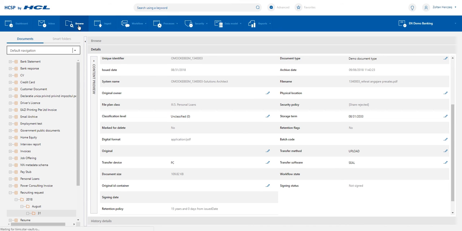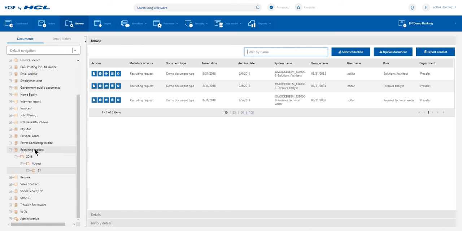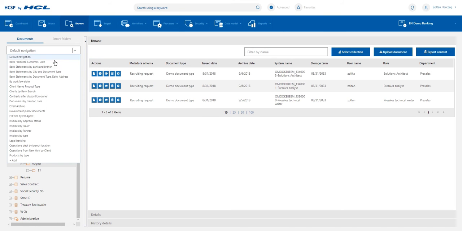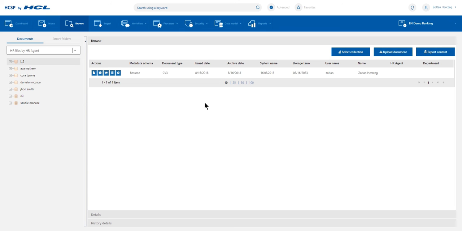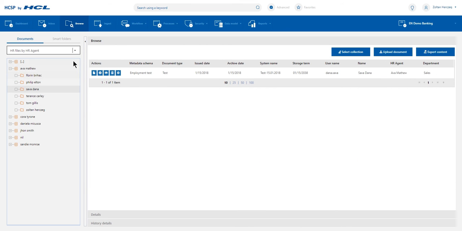Now, let's come back to the Browsing section, since we've seen already here that we have a folder-subfolder structure, or at least this is the way it looks. Actually, these are metadata values, and I can switch the perspective on this document by choosing from different perspectives defined here. Let's suppose that we want to see HR files. As we can see, HR files here are organized by HR agent. So each agent will see the employees they work with, and so on.